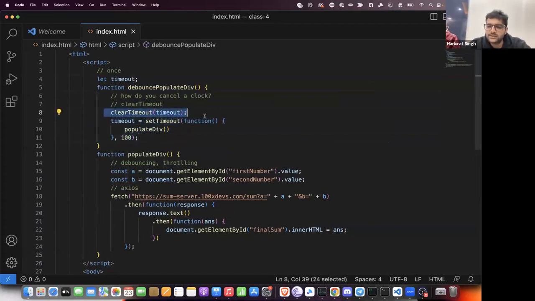So if there was any clock that was running that was supposed to call populate div, stop that clock right here and then start a new clock for 100 milliseconds so that populate div gets called in 100 milliseconds. But if this gets called again, then the second clock gets cleared and then the third clock starts and so on and so forth. So this much is the logic to create the debounced version of any function. If we have created a generic function, just change the function that you've written here and you have the debounced version of something else. Cool. Let me save this. Let me show this in action and then happy to take doubts as well.